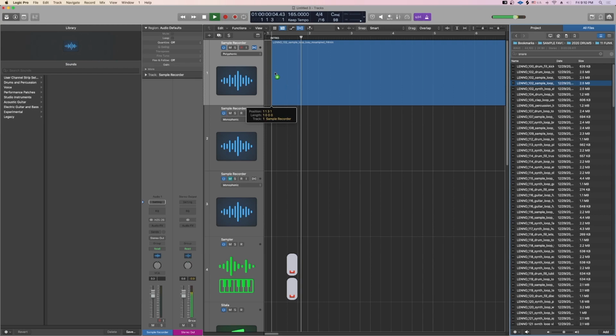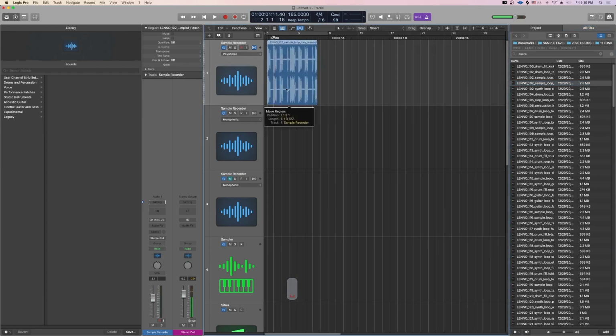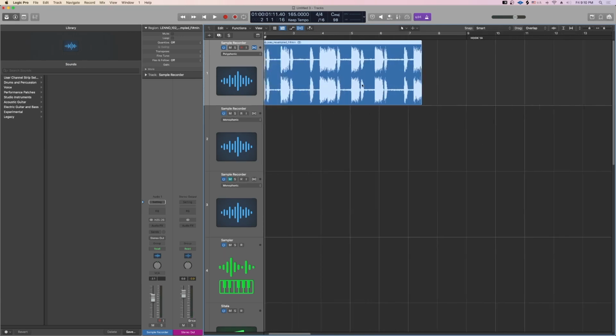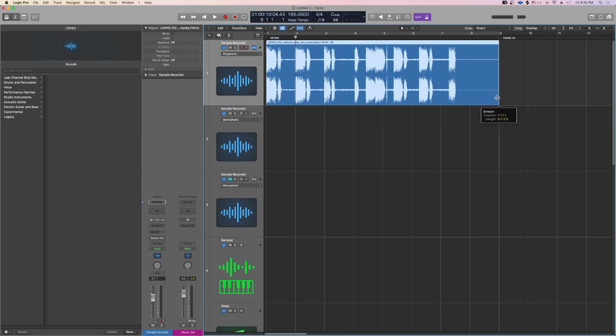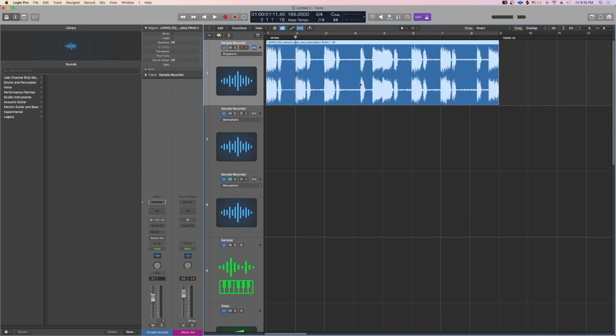All right, this is a sample I got off of Splice. It's a Leno sample. All right, so it's not matching to my BPM, right? This is at 102 and I'm at 165. So all I'm gonna do is hit Option and then drag it to 8 bars. Play it.